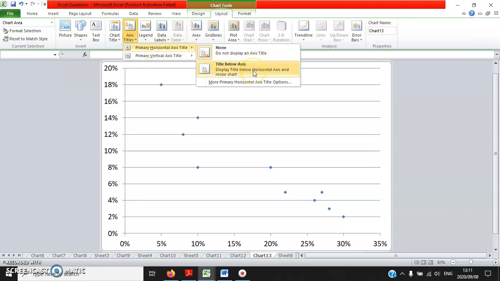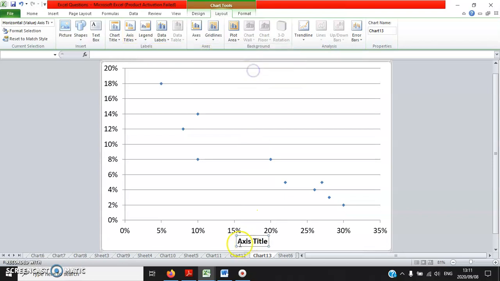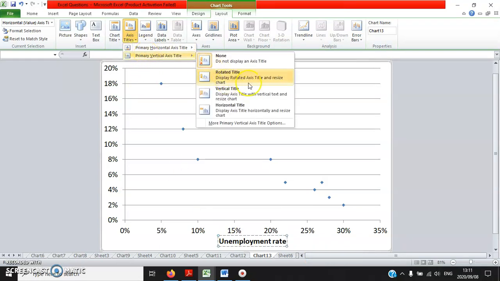the x-axis. I need to label the x and y axis quite clearly, okay, so that people would know we have unemployment rate on the x-axis, and then for the y-axis, it would be inflation rate.